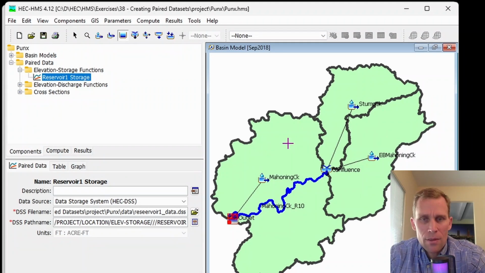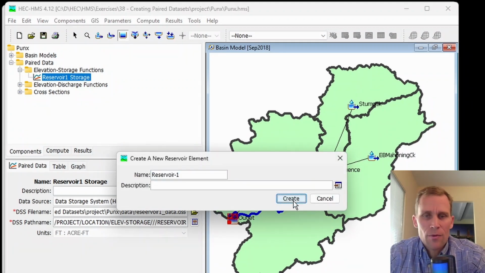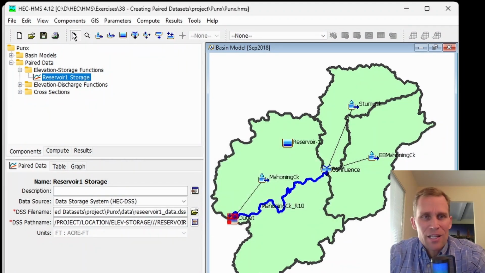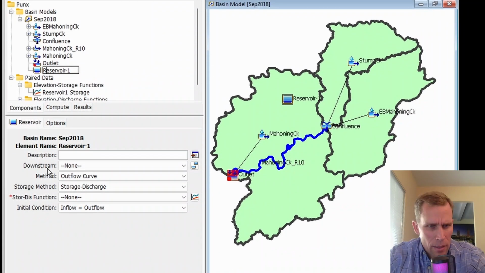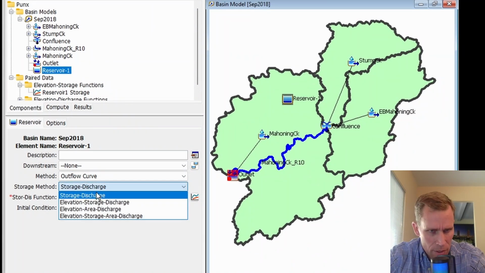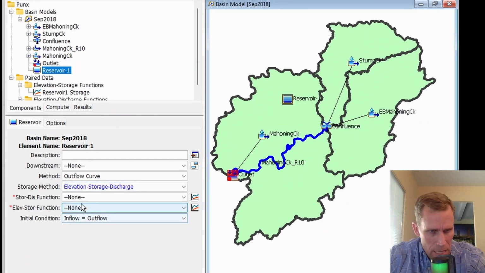I'm just going to put it, how about right here? It doesn't matter. Reservoir 1 is a fine name. And then I'm going to click the arrow tool, click on that reservoir. It's right here in my Watershed Explorer. With reservoir selected up here, I'm going to come down to my components editor. So I need to change the storage method to something that involves the elevation. So here's elevation storage right here. And then now I get to define that elevation storage relationship, which is a paired data set which is right here.